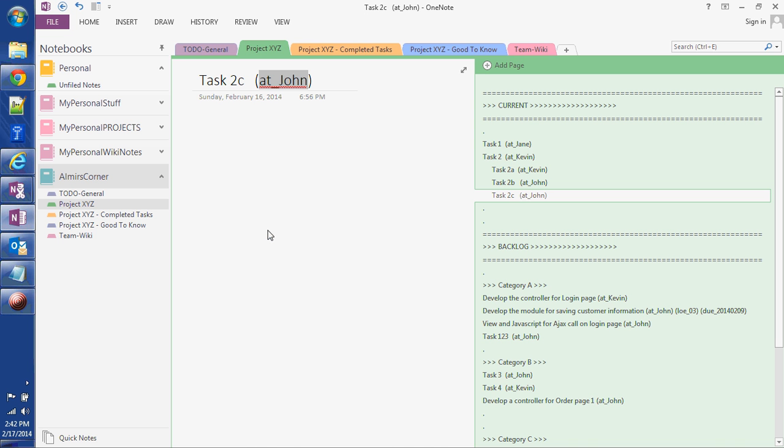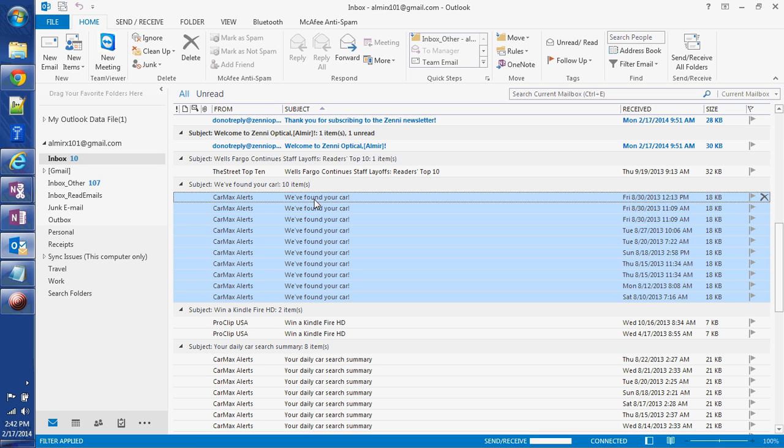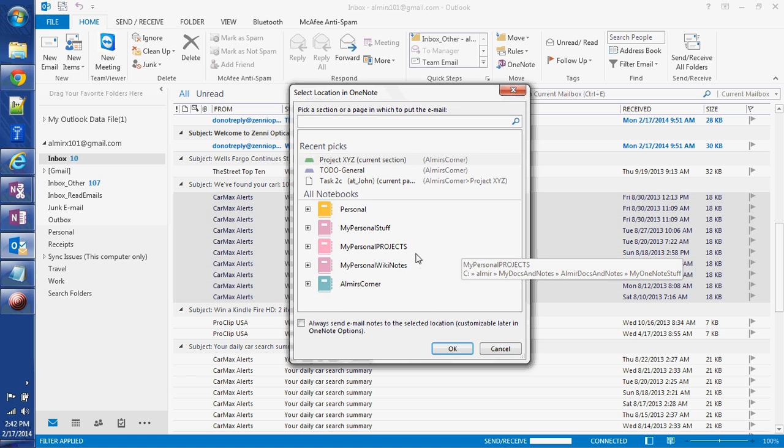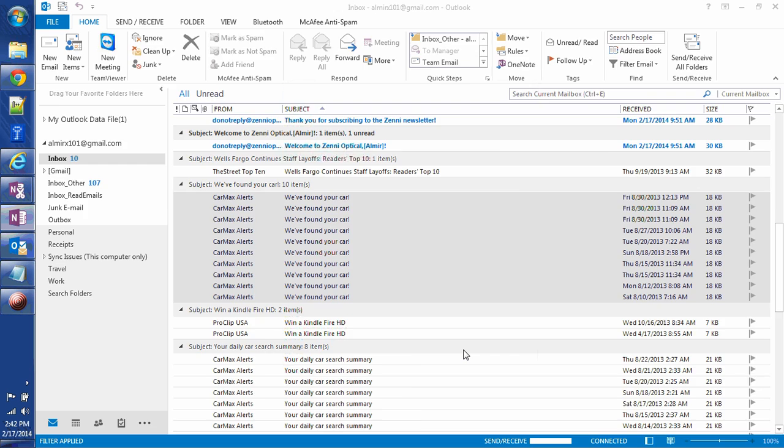Another way you can use the subpages or subtasks is, let's say you're in Outlook and you're following a certain email thread. For example, let's say this email thread here, and you want to save all these emails from this email thread into OneNote, but then you also want to categorize it nicely. So I would select these emails here, and then I would go to the top and say OneNote. So I'm pretty much going to send it to OneNote under Project XYZ.